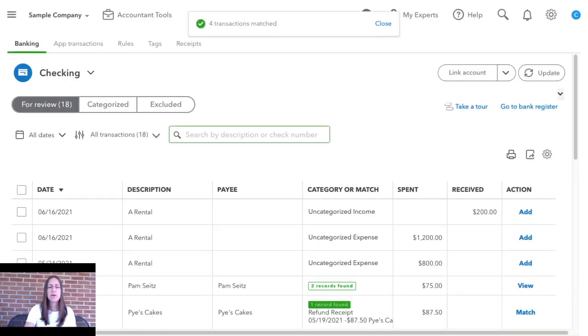and they have all been matched and entered. Okay, so let's run through this process one more time. We can go through the bank import screen. We can match things, and then it will be entered into your general ledger.